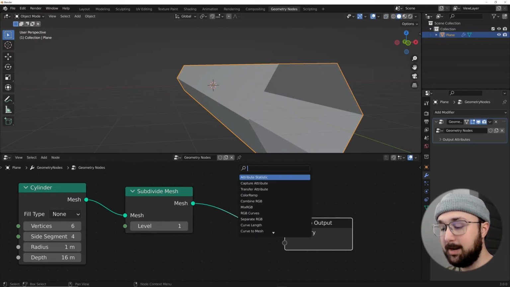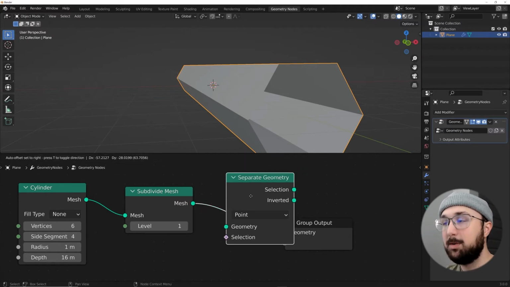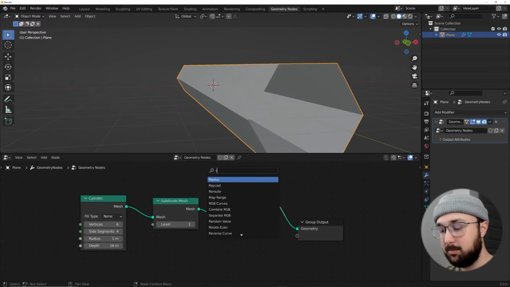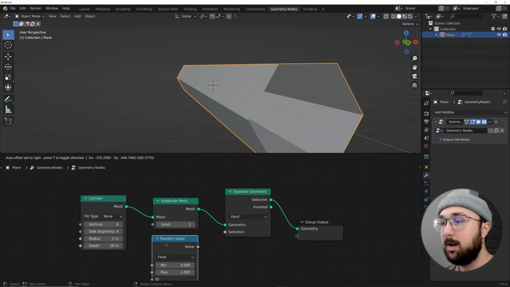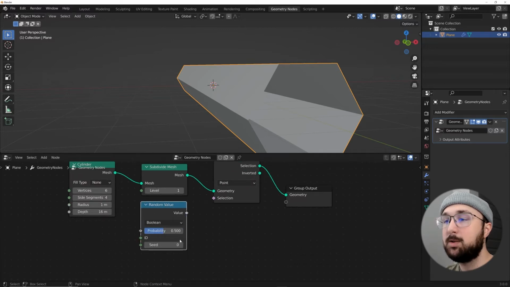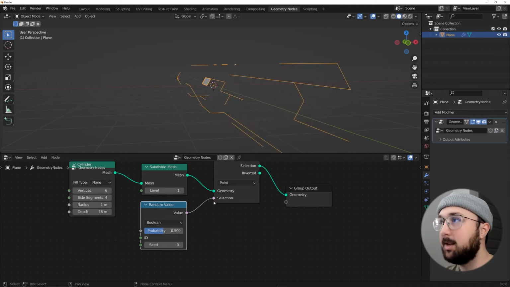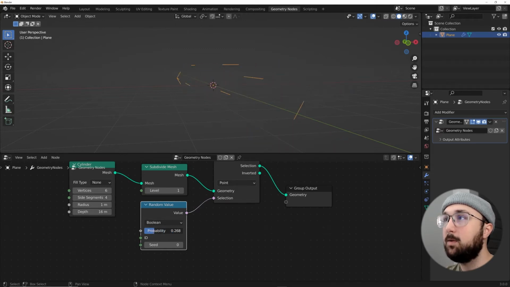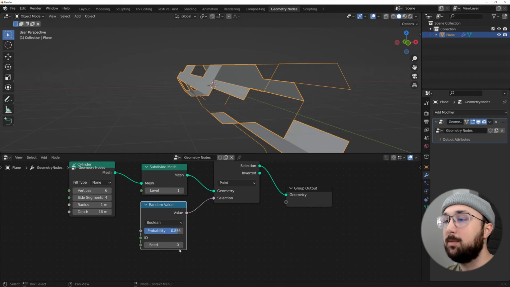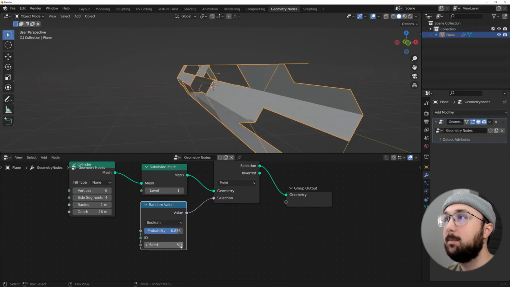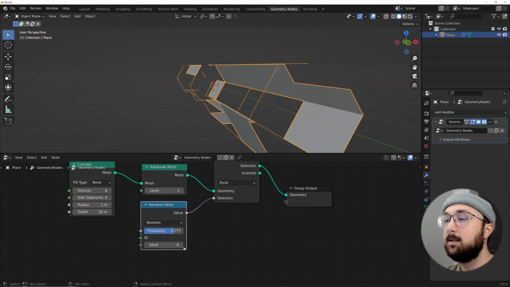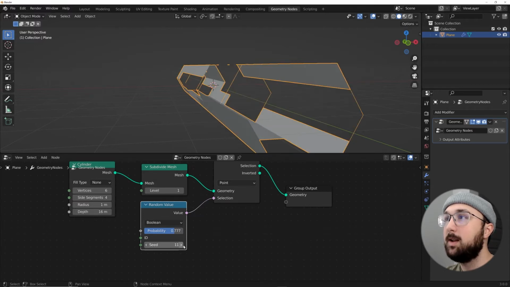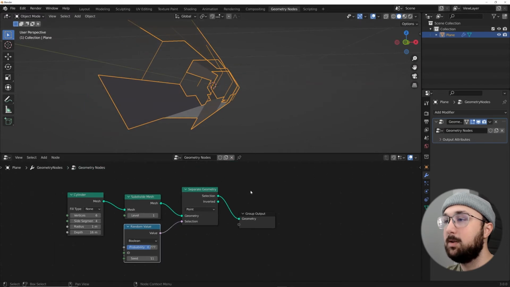So what we're going to need to get is a separate mesh. So Shift A, search Separate Geometry, and now let's get a random selection. Random Value. So now we have this random value here. We're going to go from float to Boolean, so we just get this one number here rather than a bunch of settings that we don't need. So plug that into the selection and then bring that probability up to get more faces or fewer, whatever you like. But we can play with that a little later, maybe play with your seed to get more gaps. But this is what we're working with. It's really cool. So now let's go ahead and continue this process.